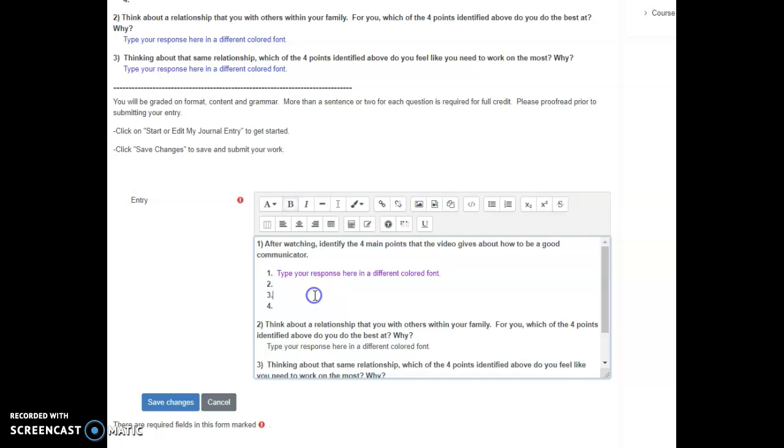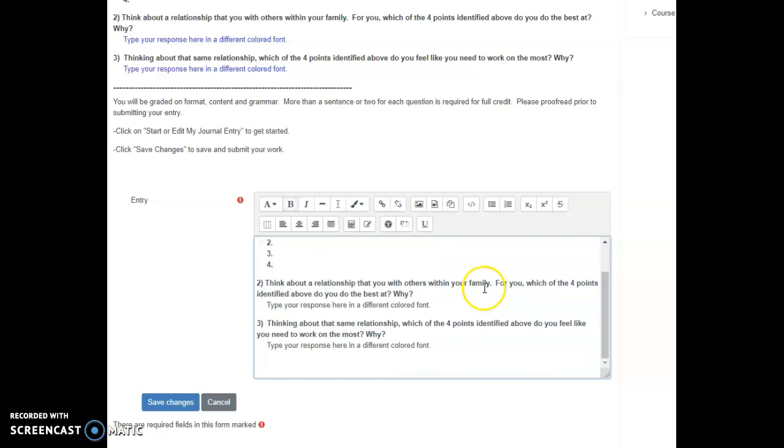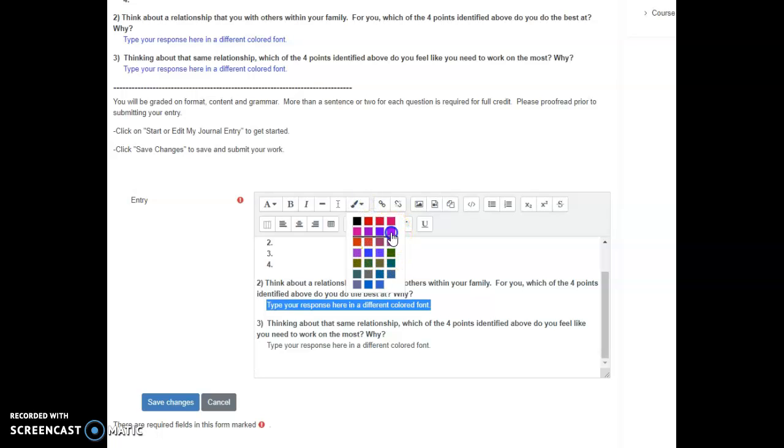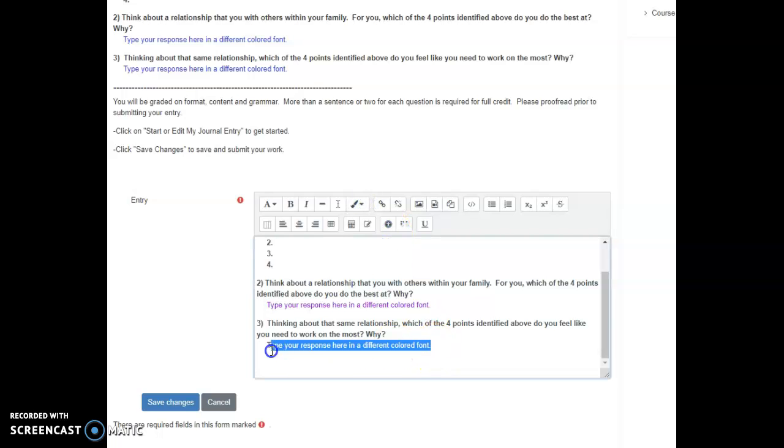making sure that each one of those is listed clearly and in a different colored font. Then you're going to answer the additional 2 reflection questions, making sure that your response is in a different colored font.